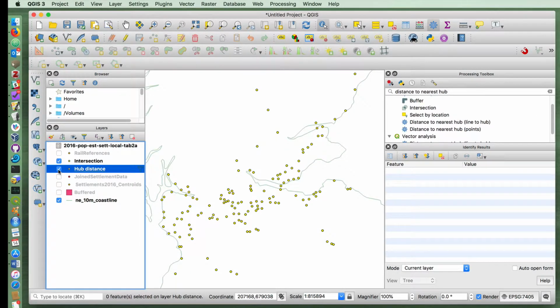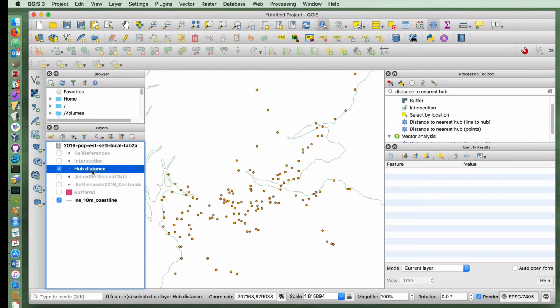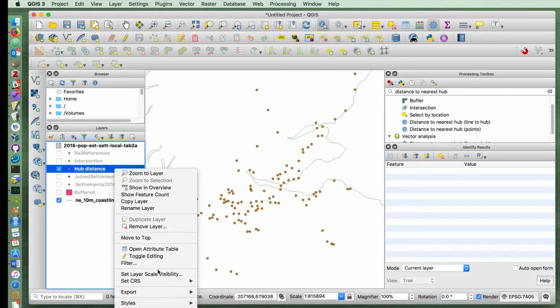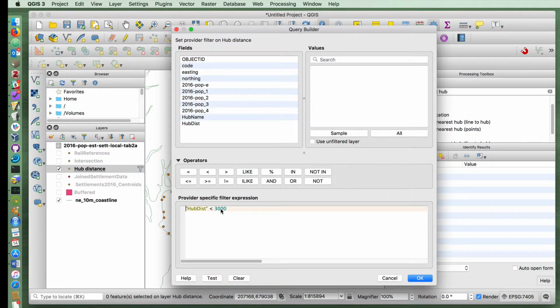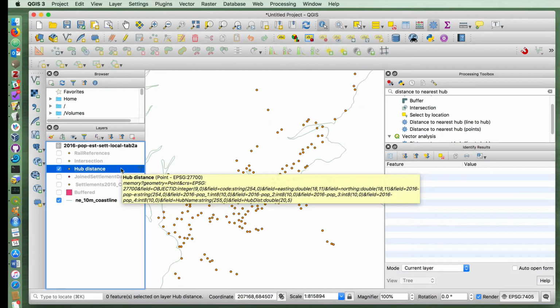If I turn on the intersection layer and turn off the hub distance, you'll see that they're composed of the exact same points. Now, the advantage to using the hub distance approach is that if I then change my mind, I'm like, you know, actually, I'm willing to live anywhere that's within 5 kilometers of a railway station. It starts adding more points and so on. And that's all there is to it.